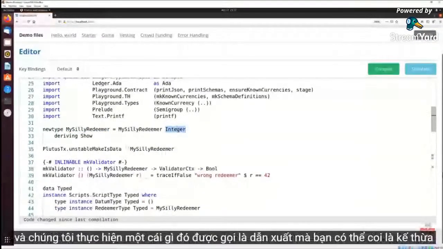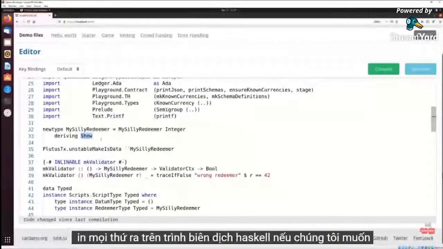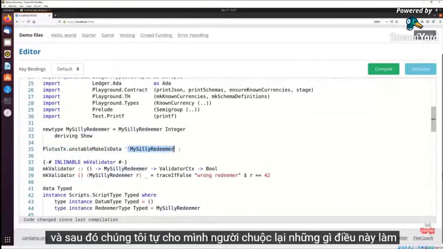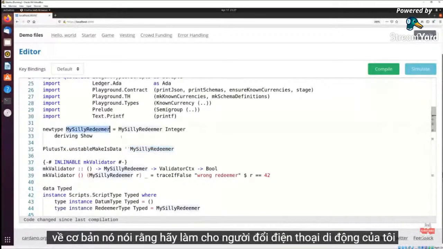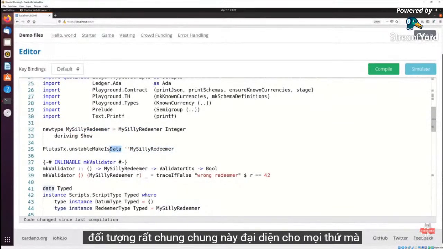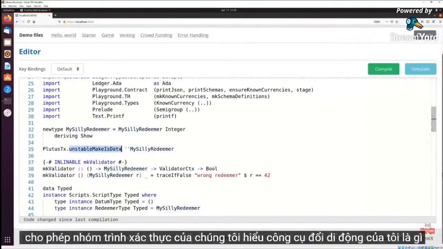And we do something called deriving, which you can think of as inheritance. We're deriving something called show, which allows us to print things out on the Haskell compiler if we wanted to. We have this line down here called PlutusTx.unstableMakeIsData, and then we give it mySillyRedeemer. What this does is you can think of this as boilerplate code that executes in the background for you. It's basically saying make mySillyRedeemer an object of type data. Data, as you recall, being this very generic object that represents everything that our validator script expects. And so by doing this, we're allowing our validator script to understand what mySillyRedeemer is.